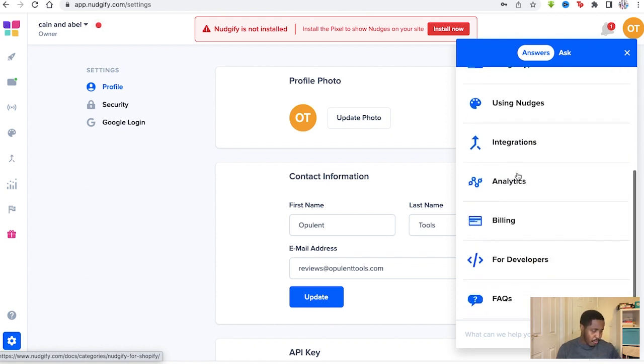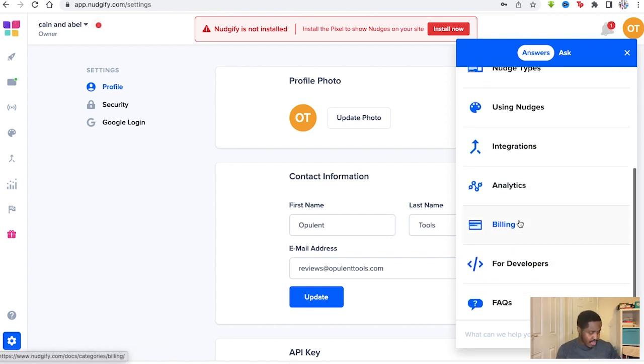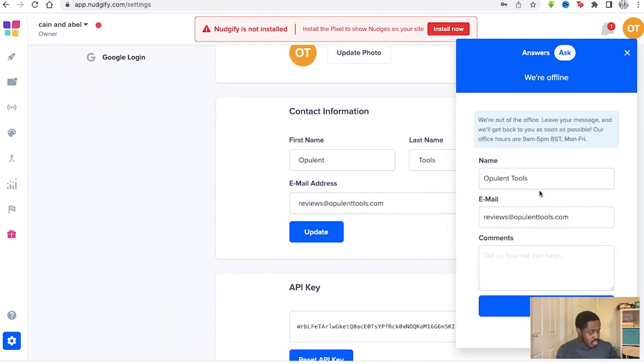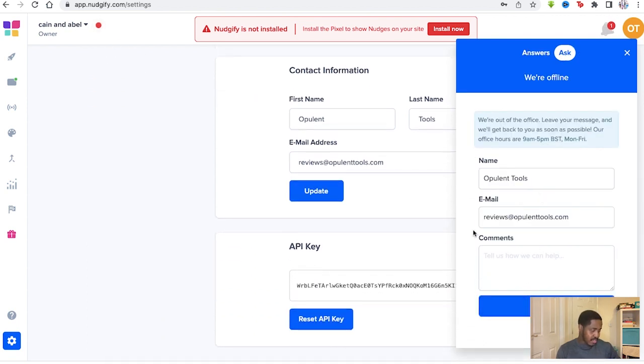So instead of going on help all the way on the question mark, you've got it right here, and you can have any answers to any questions you want to ask, or you can just personally ask one yourself by submitting it through here. That is Nudgify.